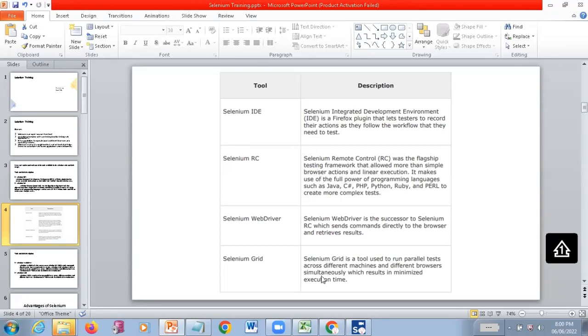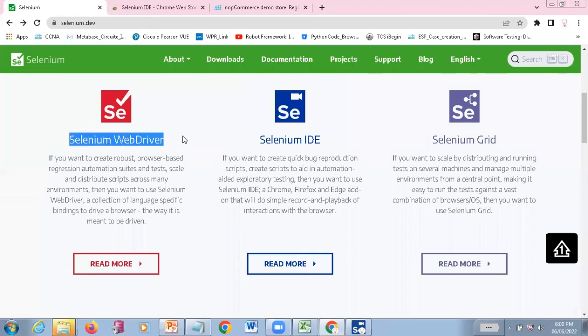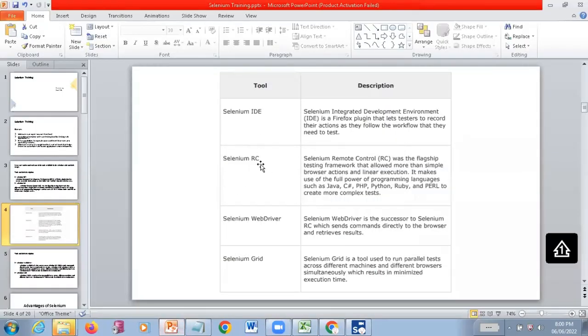Okay, fine. Sorry. So that is the reason they identified and went for the next tool called Selenium WebDriver. Selenium RC itself has a lot of disadvantages. That is the reason they have totally removed Selenium RC from the Selenium website. If you go to the Selenium website, you will only see WebDriver, IDE and Grid. RC will not be there because it has a lot of disadvantages. They have overcome all the disadvantages of Selenium RC in Selenium WebDriver.